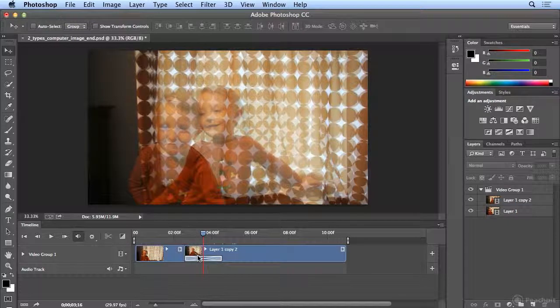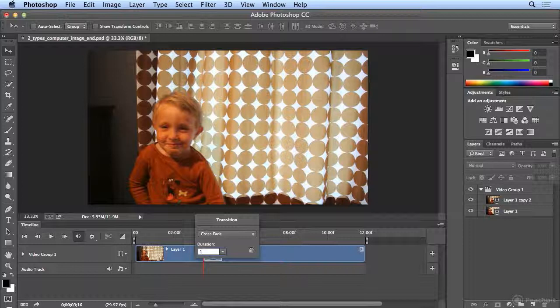And just because I can't let this go, what I will do for my last edit to this portion is shorten the duration of the crossfade. Maybe 1 second is really all I need to show this off. So I'm going to press Return or Enter to make that go away.